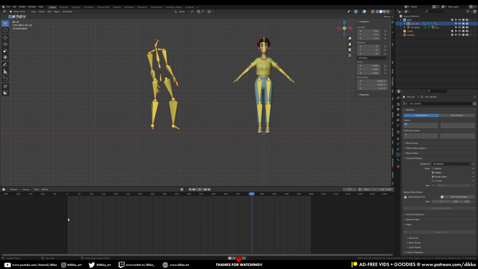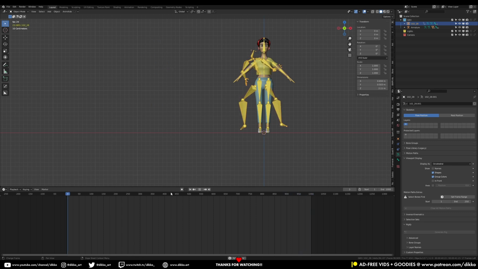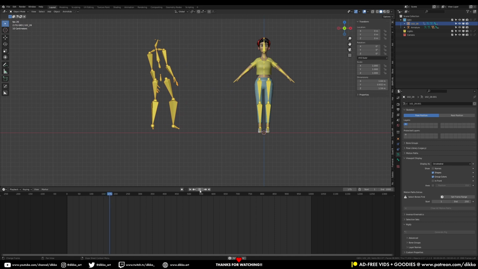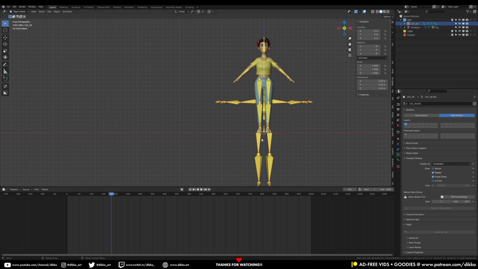Well, that's where the Rokoko plugin comes into play. We're going to use the Rokoko plugin to basically communicate between the two rigs and transfer the animation across. So let's go ahead and give that a whirl. The first thing we're going to need to do is set this to a rest position. All right, let's go with that for now.